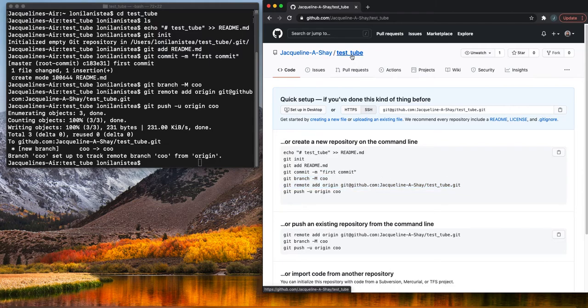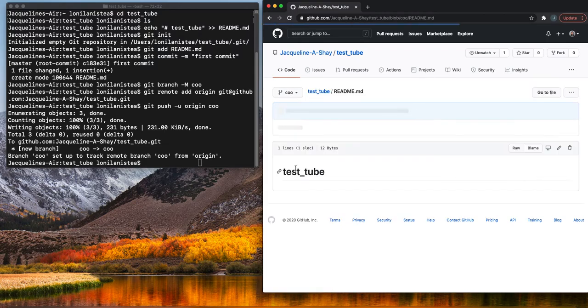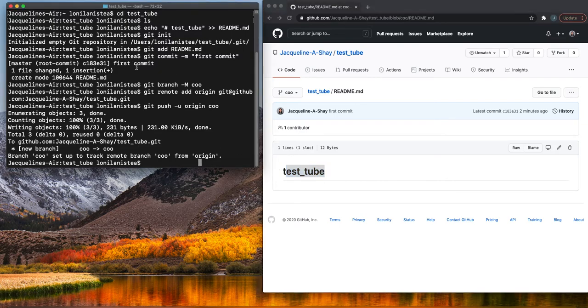So, as I promised, let's go check it out. Test tube. So it's already connected. And remember, we created a readme.md, this file. And in that file, we have test tube. Remember, because we added it right here. So it shows up, magically shows up there.